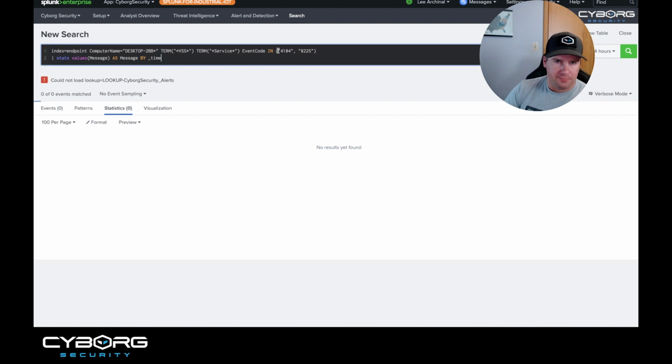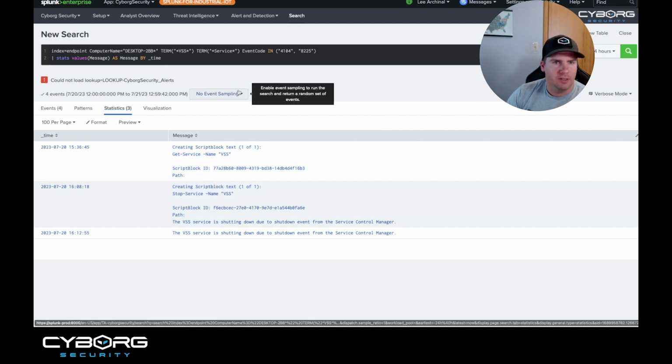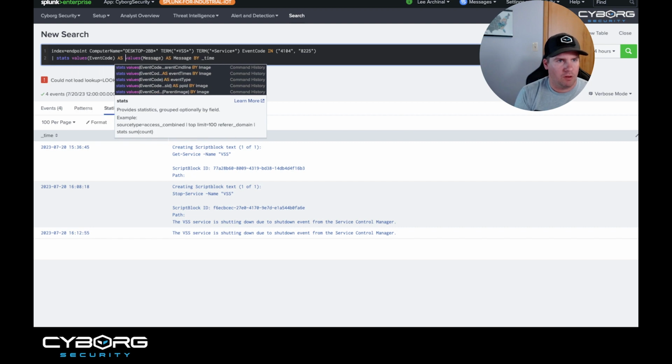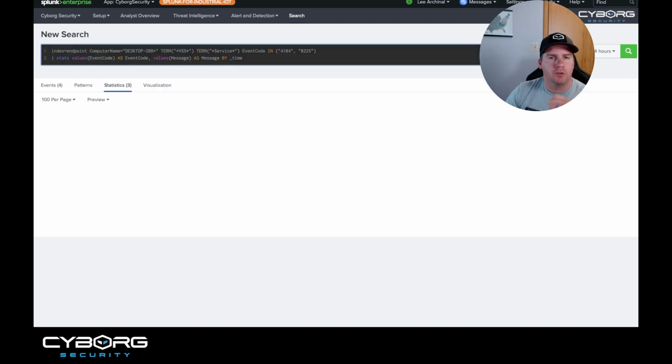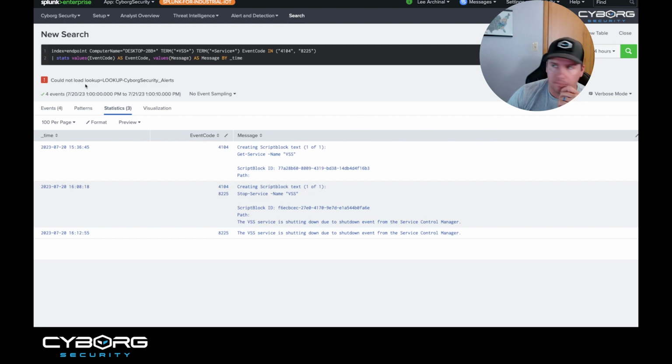If we're correct, the two 4104 events should be seen, and then right after the last 4104 event, we should see the 8225. And the reason for that is, that's perfect. Actually, let's add event code as well just to see that. So the idea and the logic is that we see the get service name, then stop service name, and then the 8225, which is the event that says, hey, this was stopped because of an event from the service control manager.